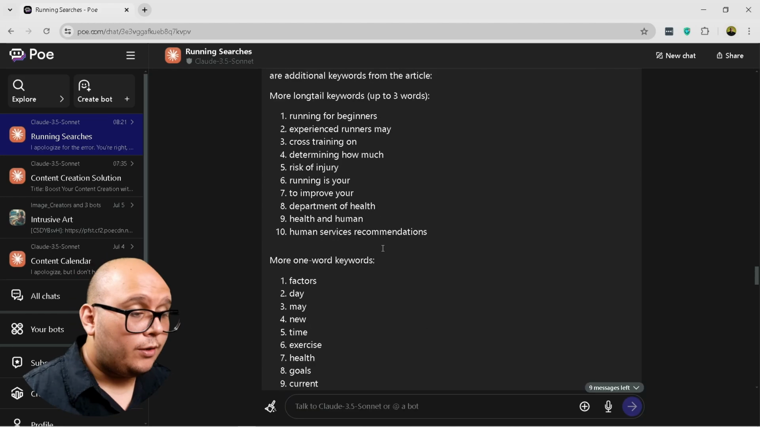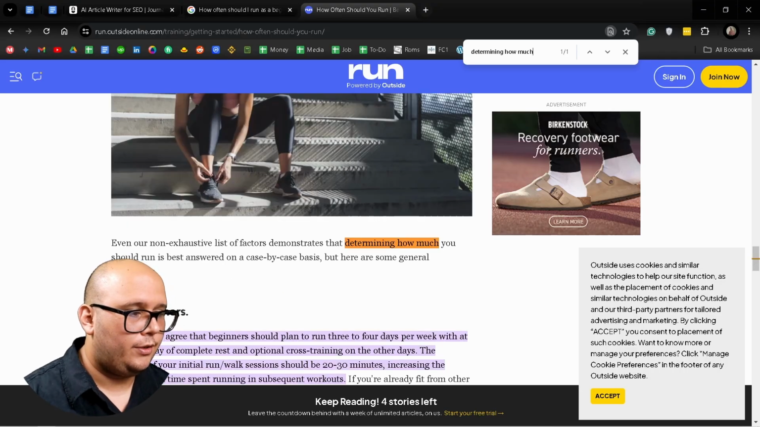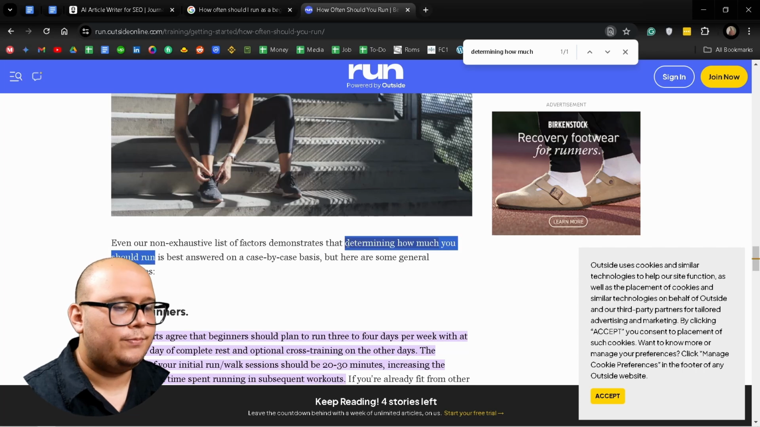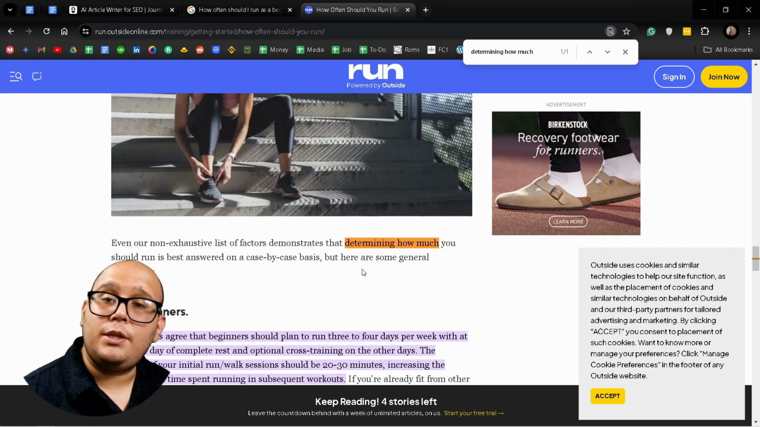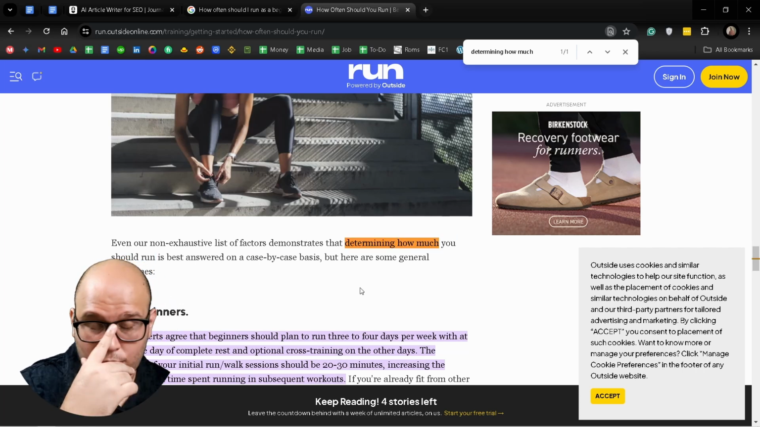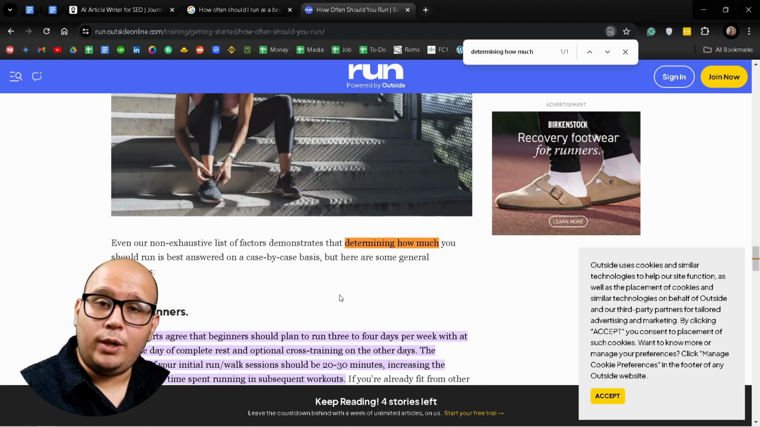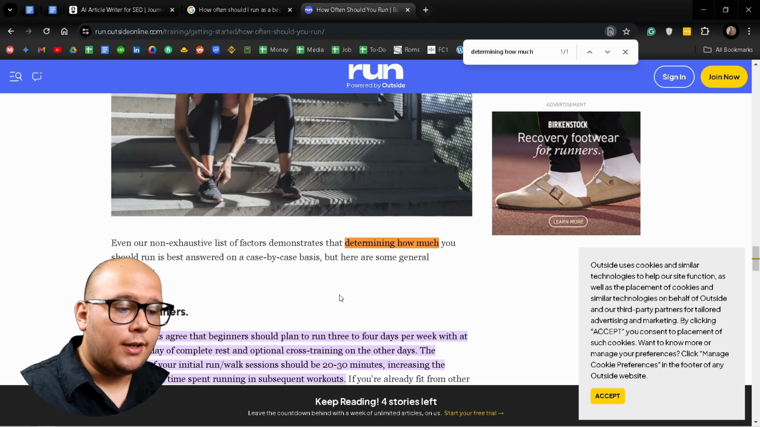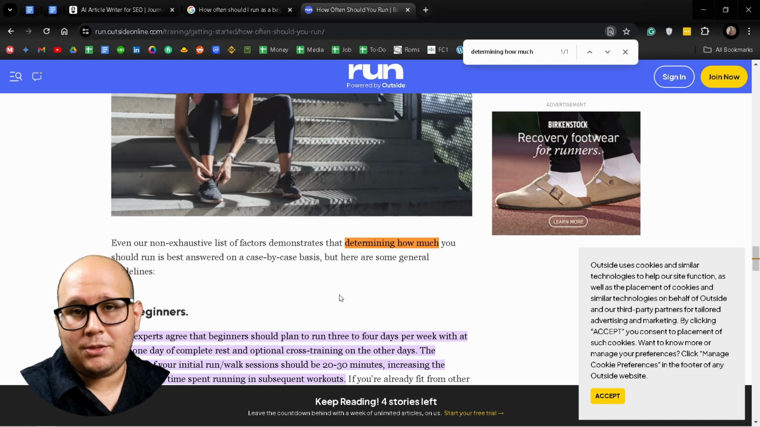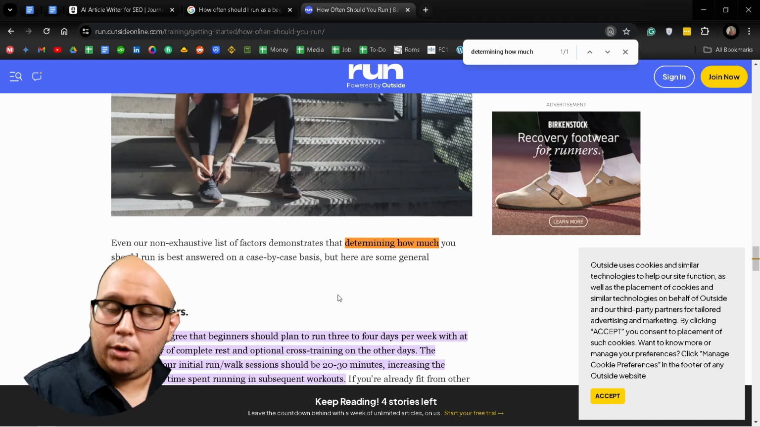Okay, so you can keep working with this and get some more keywords. For example, risk of injury, determining how much to run. For example, here, determining how much you should run. Okay, so this is going to be a useful keyword to include in your articles, and you're probably going to include them fairly organically. But again, this gives you a really good idea of the content related to, for example, the main topic of your blog, the blog you want to create.